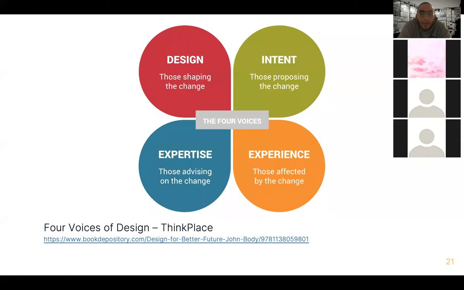Often projects fail when you don't have one of those voices. You're not really set on what your intention is, or what outcomes you're looking for. Or you're designing in a space but don't really understand it because you haven't engaged experts. Or you're designing, but users don't like what you come up with because you haven't gotten their feedback throughout the process.